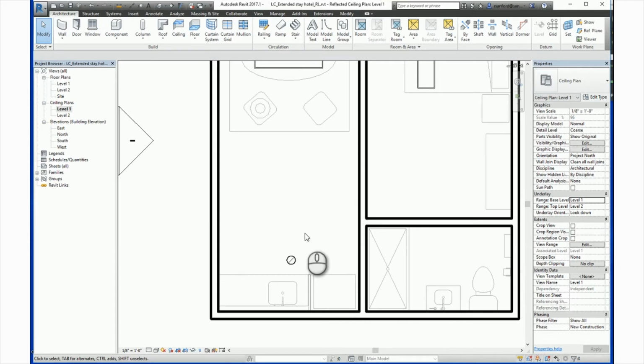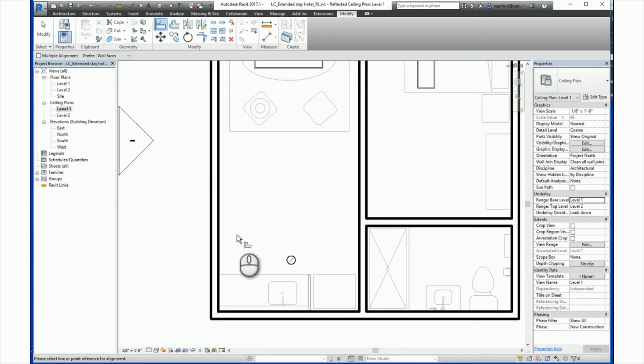Also, fixtures can be aligned to straight edges by activating the Align tool. You can click on the edge of any item and then the center axis of a light to align the center of the light to a fixture.